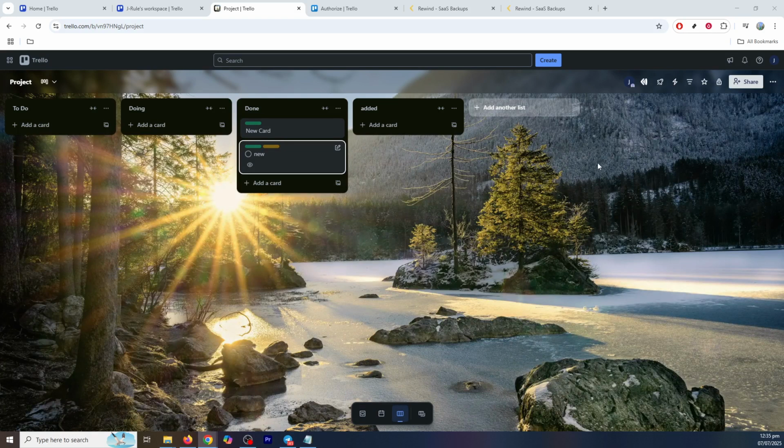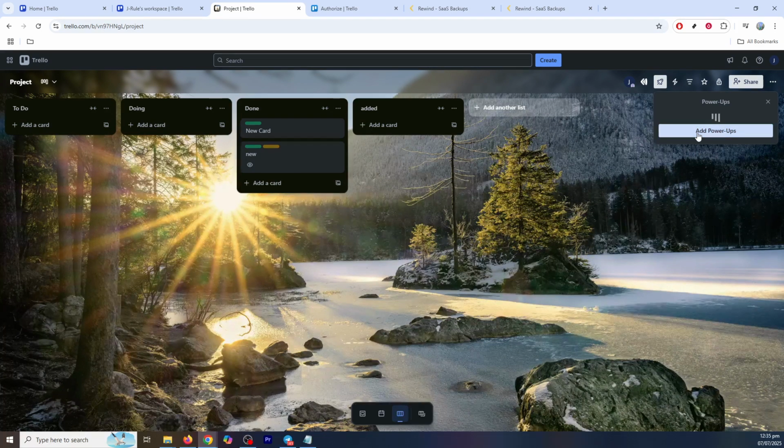Click to open the board, and when you're there, look for the Power-Ups menu at the top. Power-Ups are a fantastic feature in Trello, allowing you to integrate additional functionalities to enhance your board's capabilities. They make Trello much more versatile and tailored to your needs.